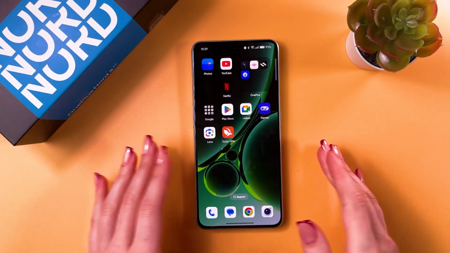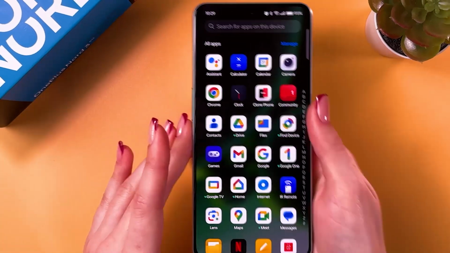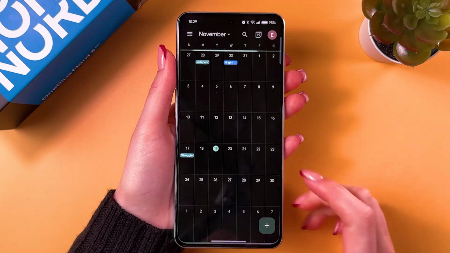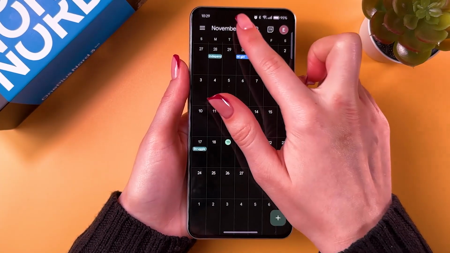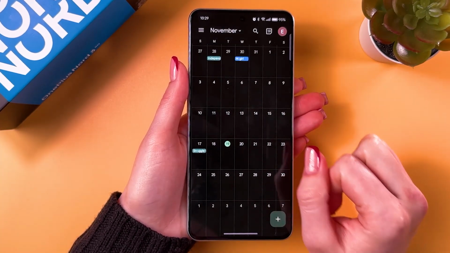Hi, to add an event to the calendar on your OnePlus Nord 3, as a first step, let's swipe up to open the list of apps, and here we would need to find the calendar. And after that, we can see the calendar for November. You can also tap on November and switch to December, January, or any other month.